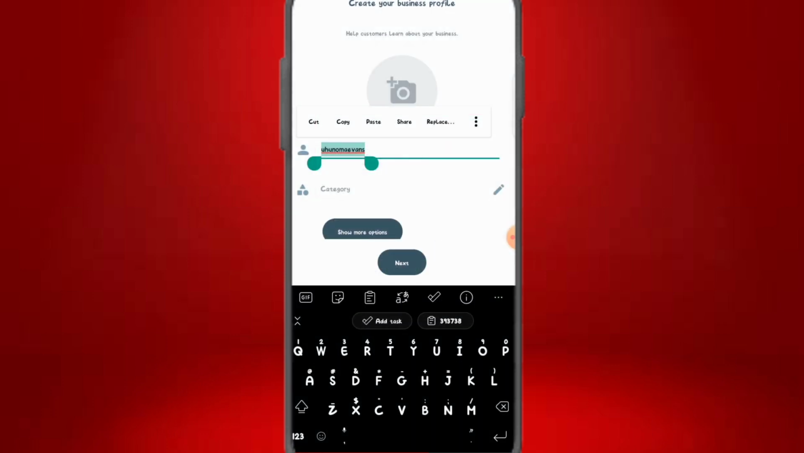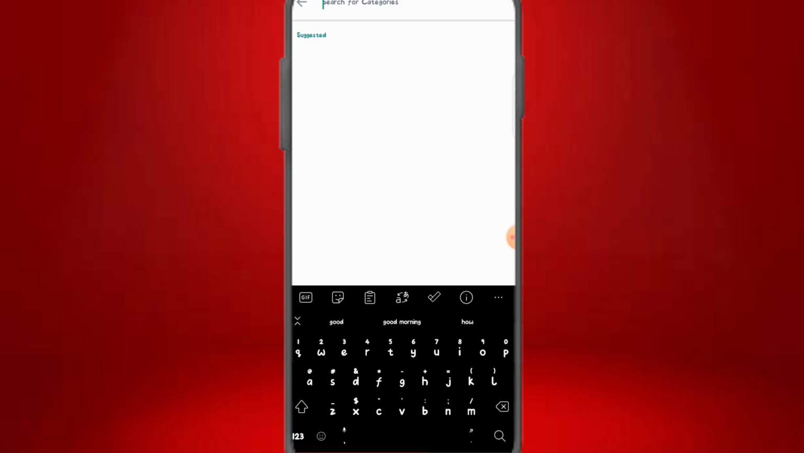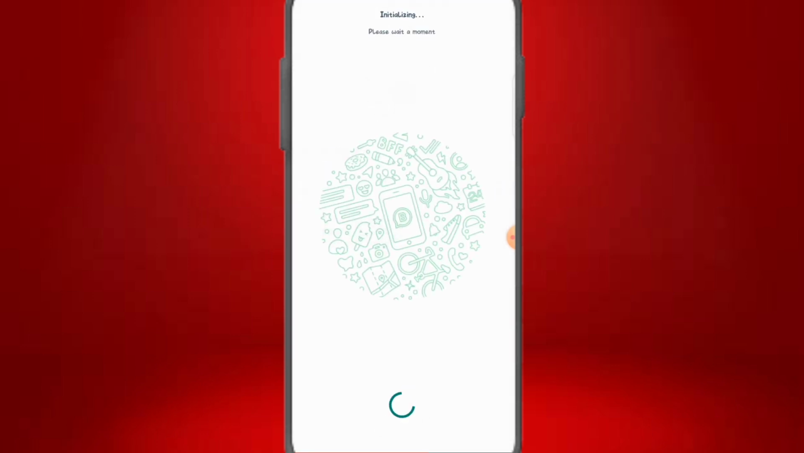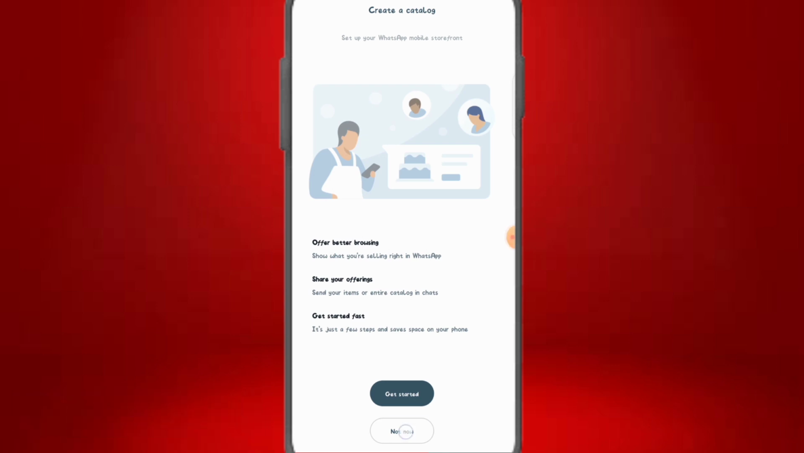So guys, we just created a new WhatsApp account with this US number, guys. Same thing with your Telegram account and all of that. Click on category. We just click on other business and next. It's going to initialize. So guys, as you can see right now, we just created a new WhatsApp account using our US number right now. So click on not now.